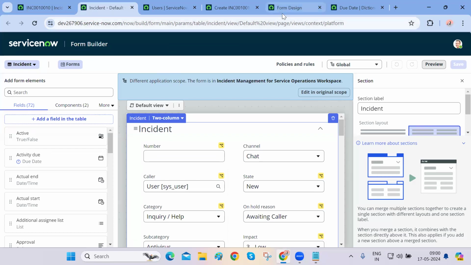What will be the next class? Next class will include form builder, a little bit of form builder, and more of catalog, service catalogs. No. Before service catalog, let me also note it down. There is one more thing.